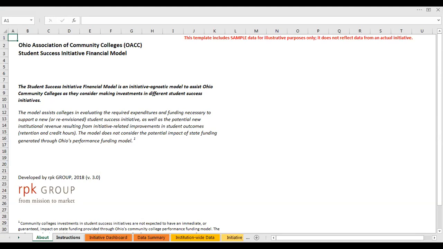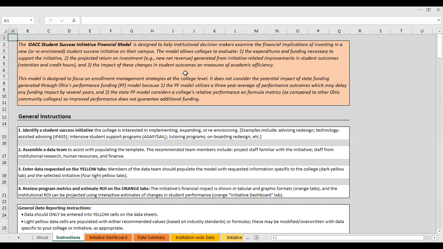So the first page that is probably most helpful to turn to is the instruction tab. The top of the tab gives a general description about the model. There are some general instructions here on how to begin, first with identifying a student success initiative, and then assembling a data team to help populate the template. We generally recommend having team members or project staff familiar with the initiative, as well as staff from institutional research, human resources, and finance to provide information for different pieces of the template.